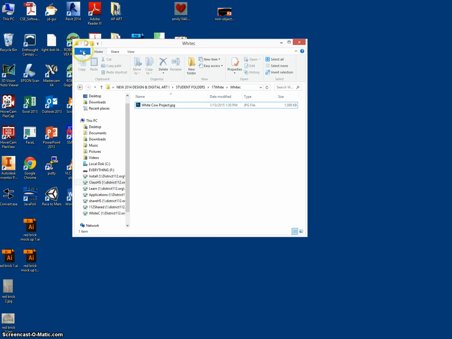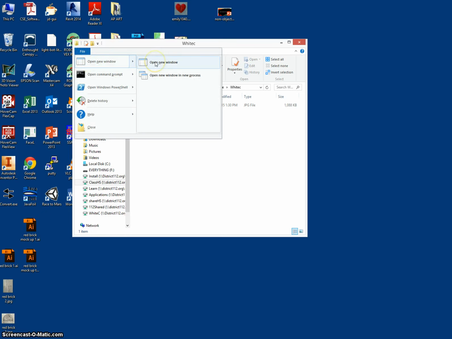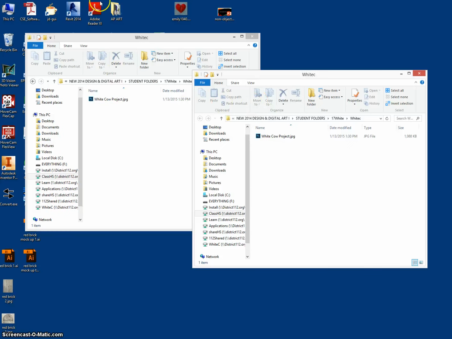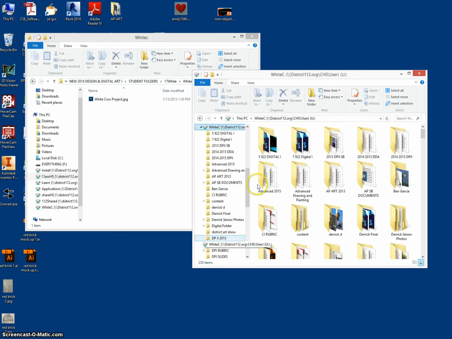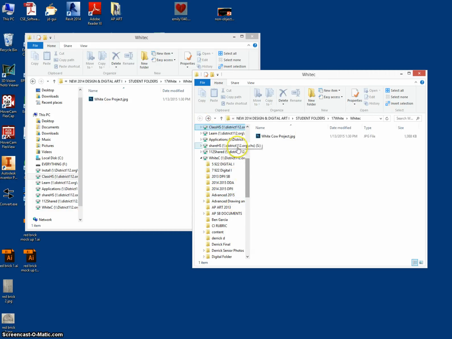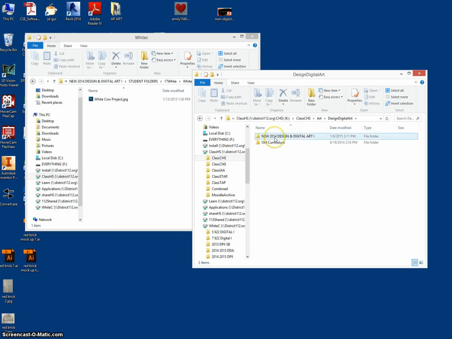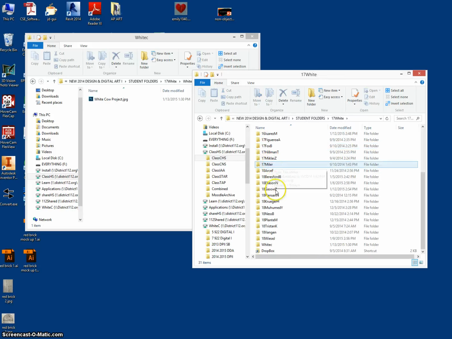And next, I'll go to File and open this in New Window. So open New Window, and I have 2 windows of the same thing. And one of them I'm just going to keep with my cow project up so I can see it. And the next one I'm going to follow the same trail of breadcrumbs going into the class folder, Class CHS, Art, Design Digital Art, New, Student Folders, go into 17. It's almost the same. You're just going to scroll down, and then at the very bottom of each class folder, there's a Dropbox. Now, if you double-clicked this, you wouldn't be able to have access to it.